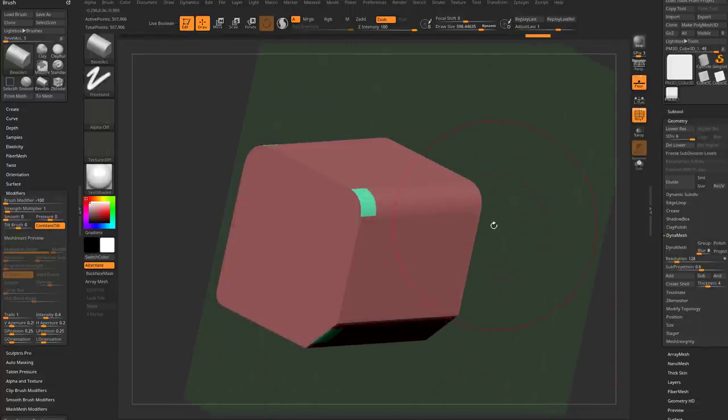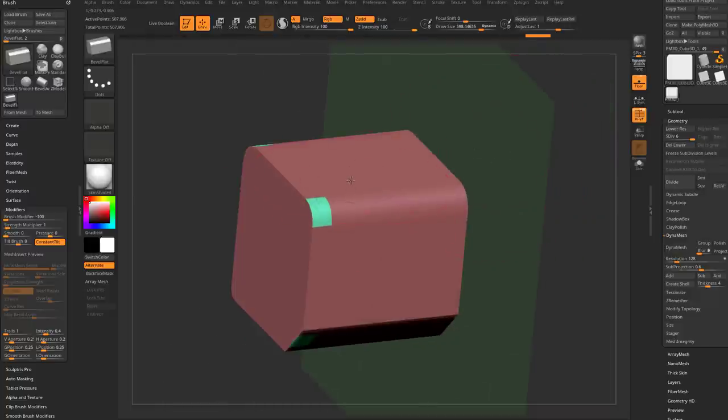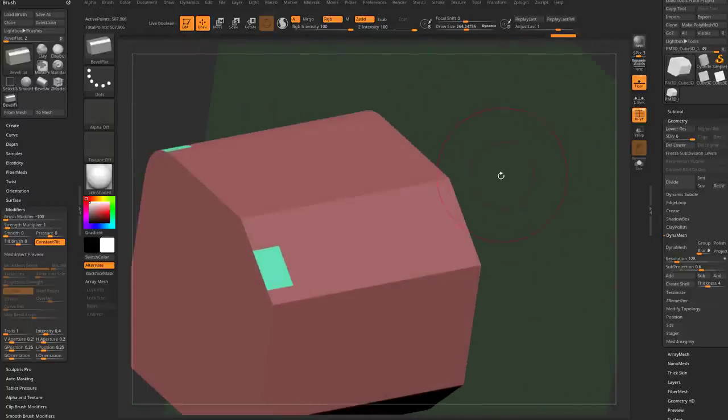So if we hit BBF, that's bevel flat, and you're going to see all the bevel flat brush is, is bevel arc with the brush modifier set to negative 100. And now you're able to go through here and just do a big flat bevel. And you can mix and match these too.